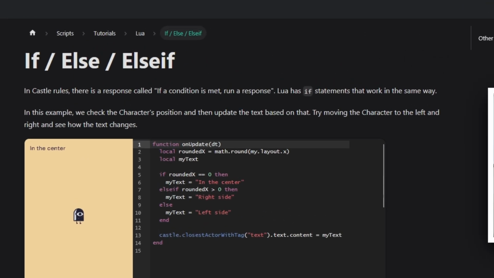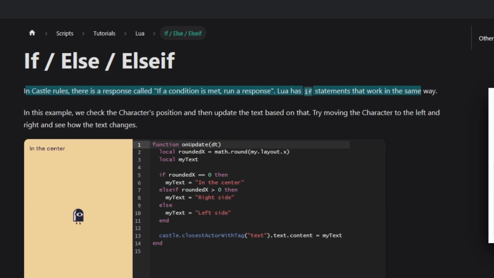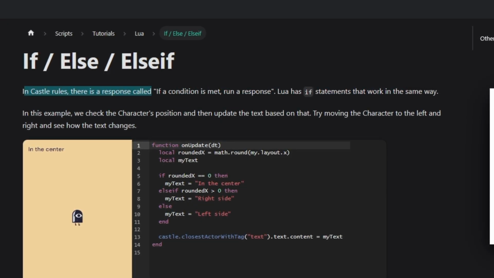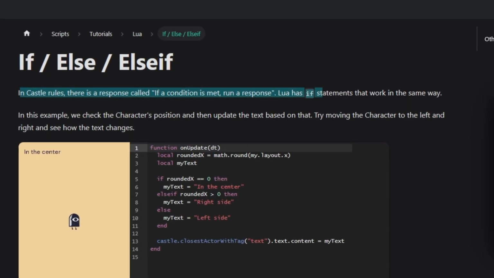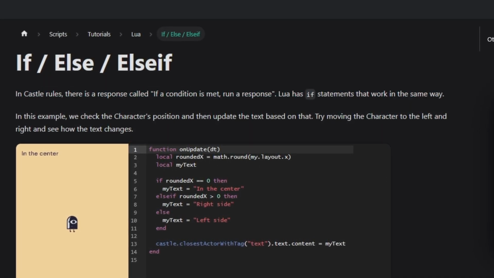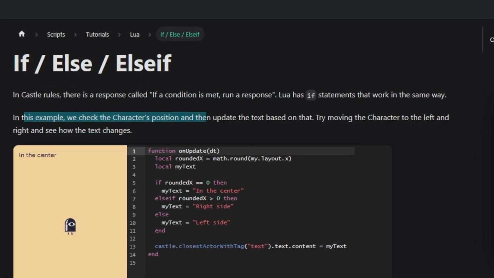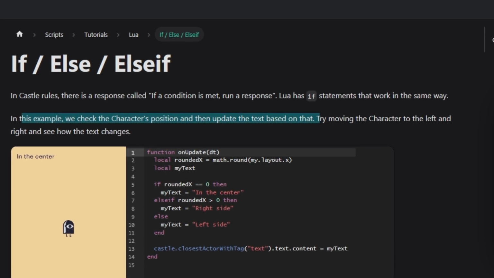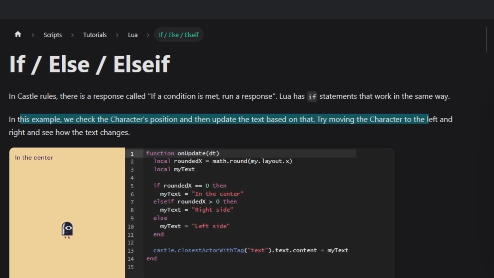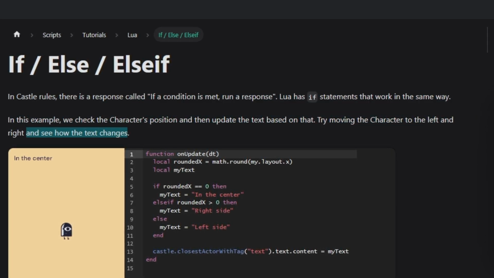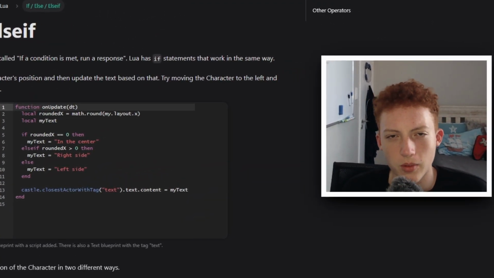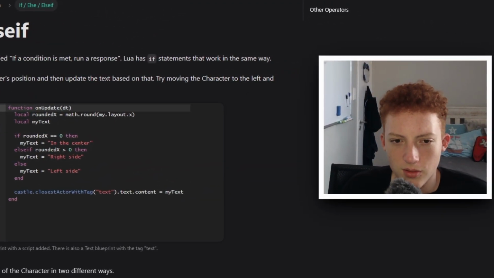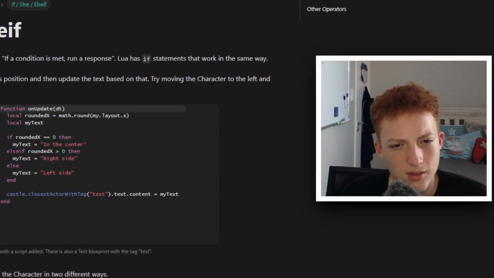And here's if, else, and else if. In Castle Rule, there's a condition. There's a response called if condition is met, run response. Lua has if statements that work in the same way. In this example, check the character's position and then update the text based on that. Try moving the character to the left and right and see how the text changes. So I'm guessing this does basically, when you move to the left, it's the if, and if you move to the right, else, or something like that.